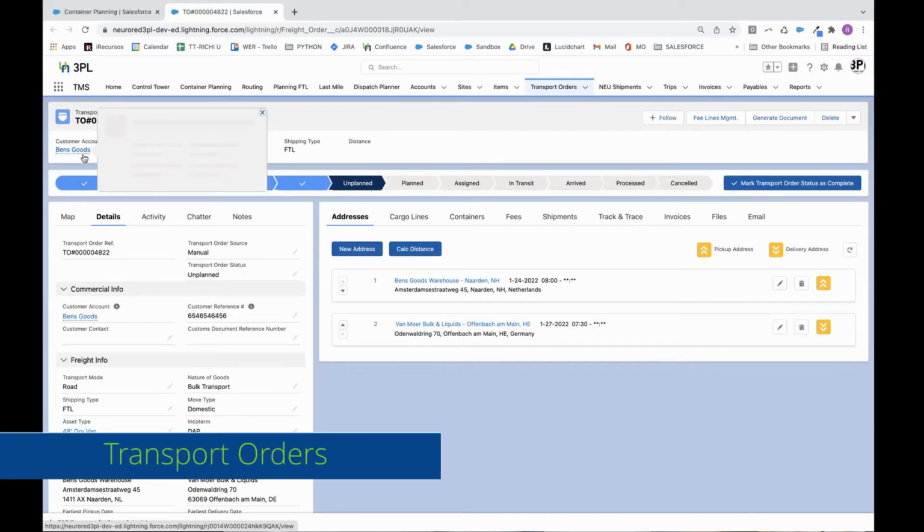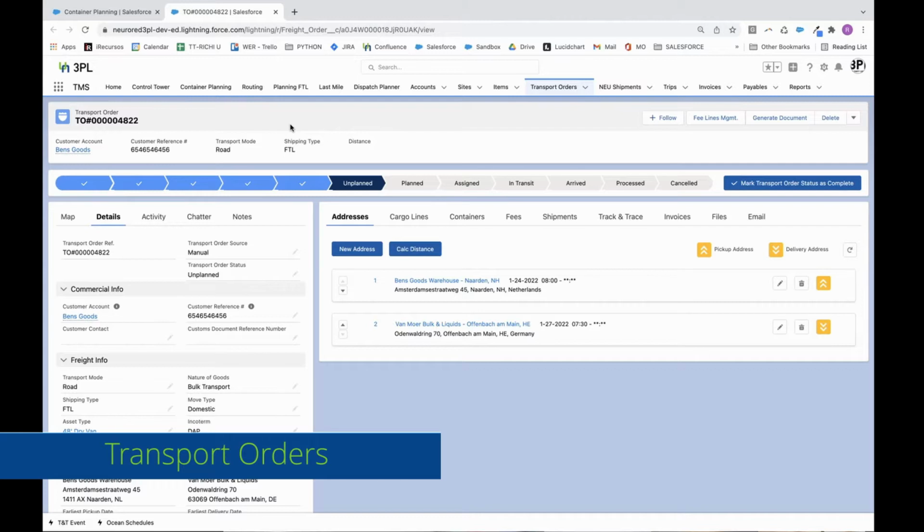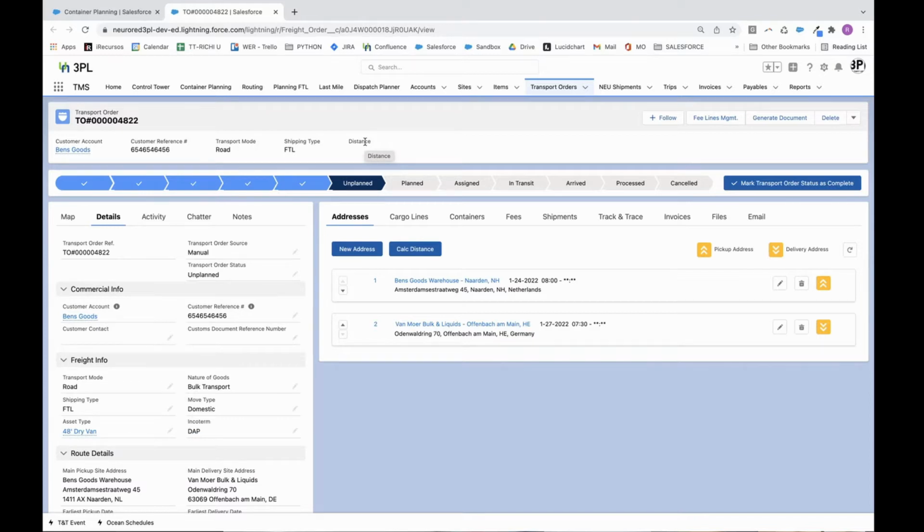So this is how a transport order looks in Neurored. Up on top we have the most important fields. This is as well configurable, and we can change the field display on a profile level. Customer service might need to take a look at certain stuff, but then operations might need a different view. Yes, there's one thing to add here.